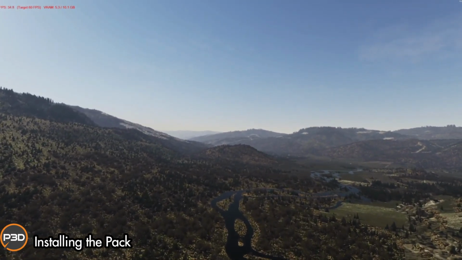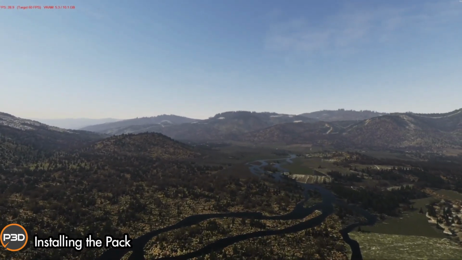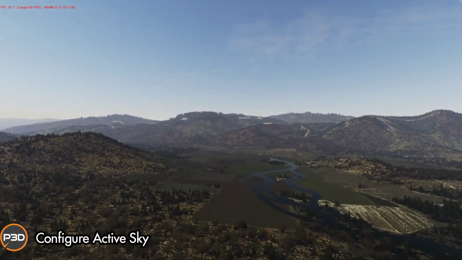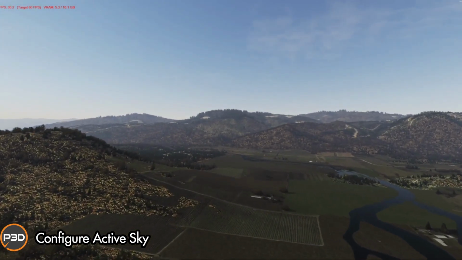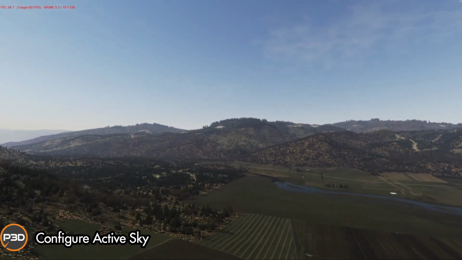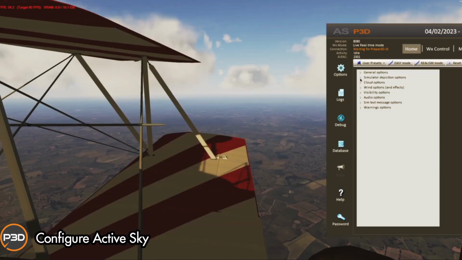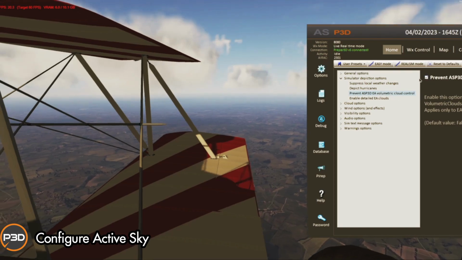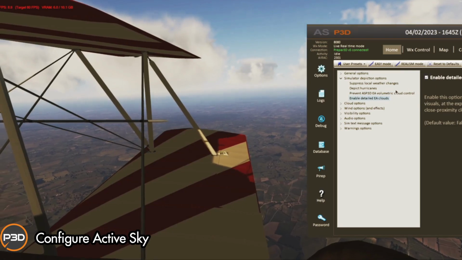Make sure you haven't started your weather engine, by the way. The final thing you want to do is shut your sim down, because you have to restart your sim anyway, and then load up Active Sky. You do have to have Active Sky in order for my pack to work. It hasn't been tested with any other engine, but you do have to come into the options as well, go to simulator depiction, and you do have to prevent the EA messing with my file and tick enable detailed clouds.